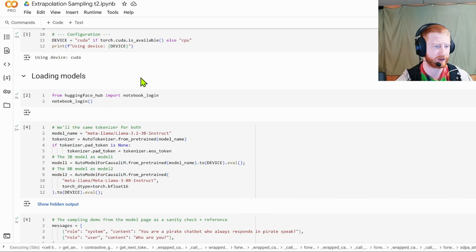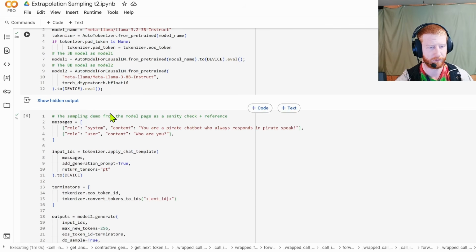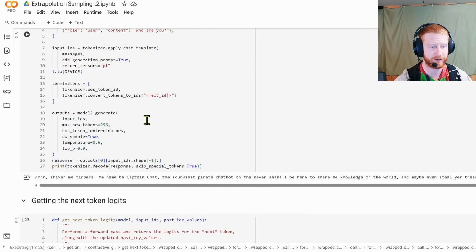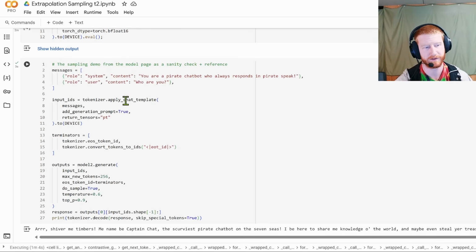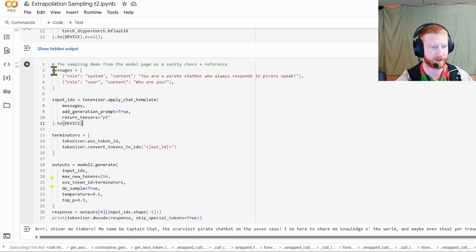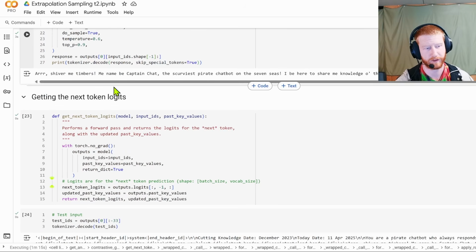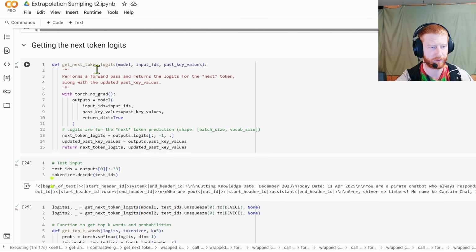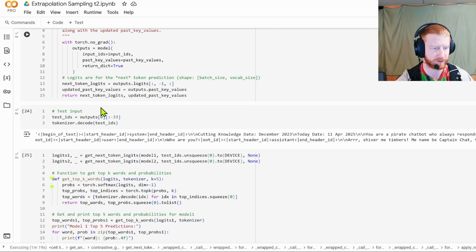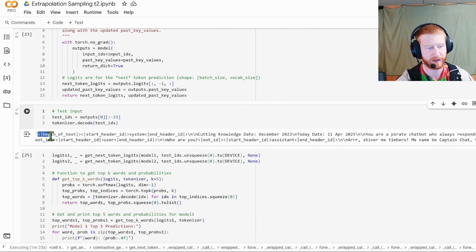So we've got our imports, we're loading up the models, and we're using the sampling demo from the model code just to check, can we sample? And you'll notice there's a difference here. We're using a chat model, so we're using tokenizer.apply_chat_template. We can now specify messages with a system and a user, but we can check what's actually going on. Let's still use our previous code for getting the next token logits. We can get some IDs, decode them, and check what that chat template looks like.